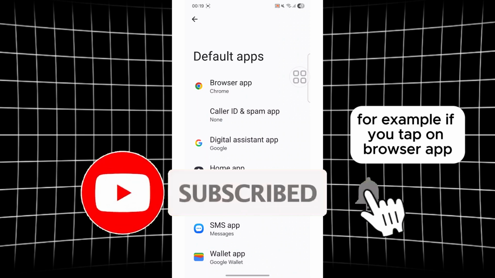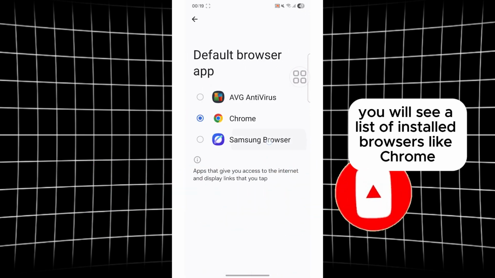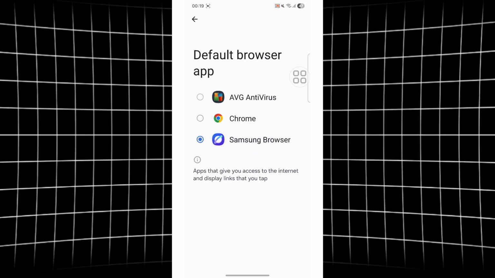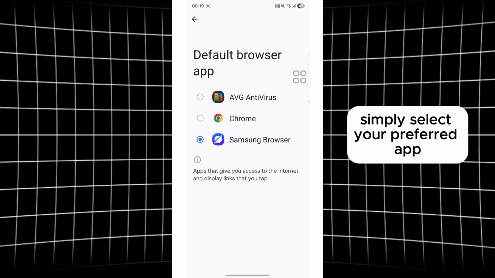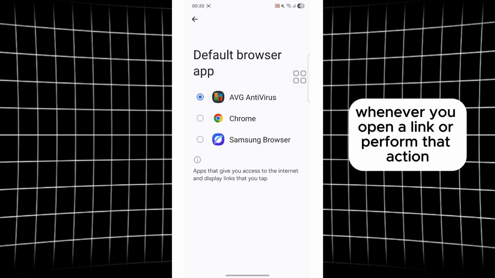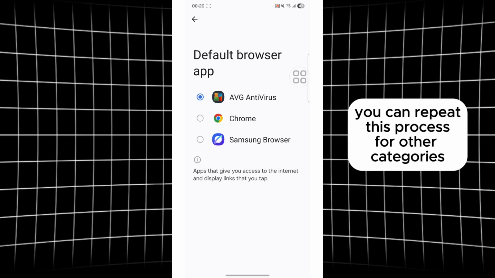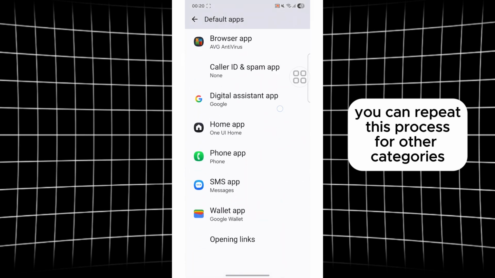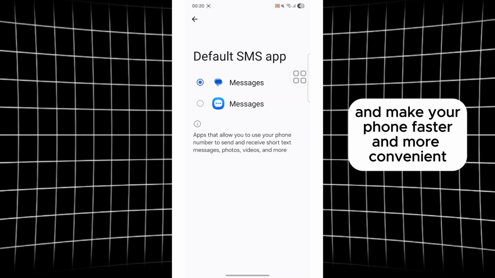For example, if you tap on Browser app, you will see a list of installed browsers like Chrome, Firefox, or Opera. Simply select your preferred app, and it will instantly be set as the default. From now on, whenever you open a link or perform that action, your chosen app will launch automatically. You can repeat this process for other categories to fully customize your Android experience and make your phone faster and more convenient.